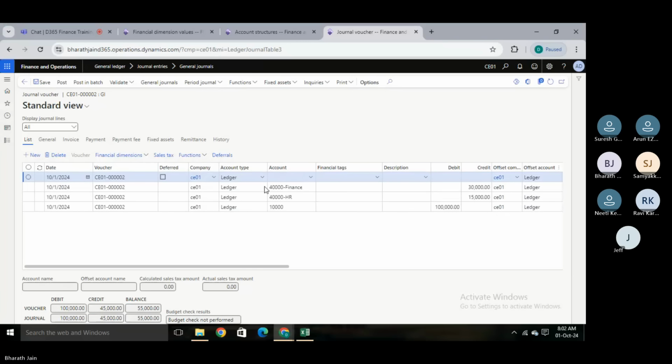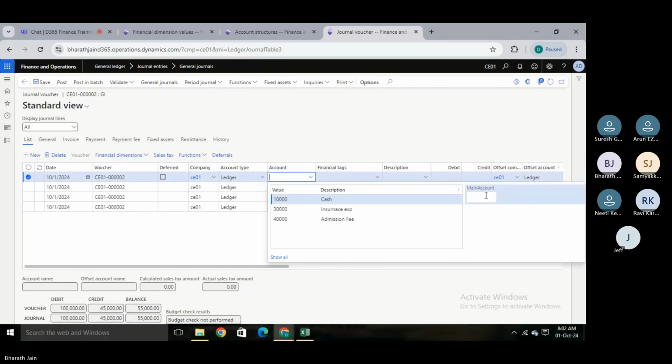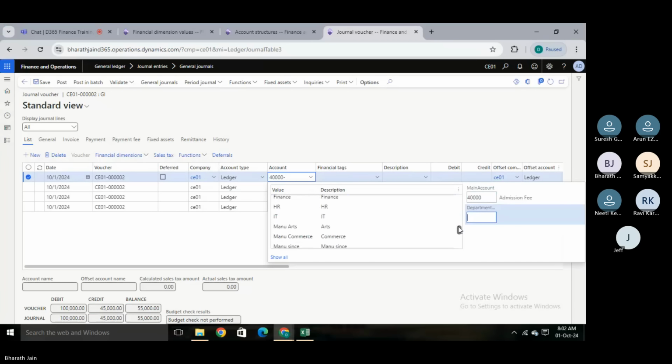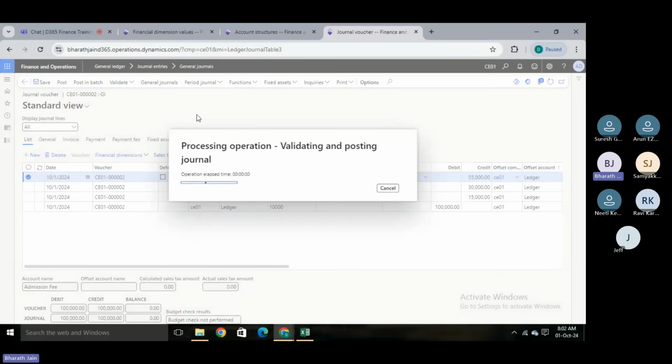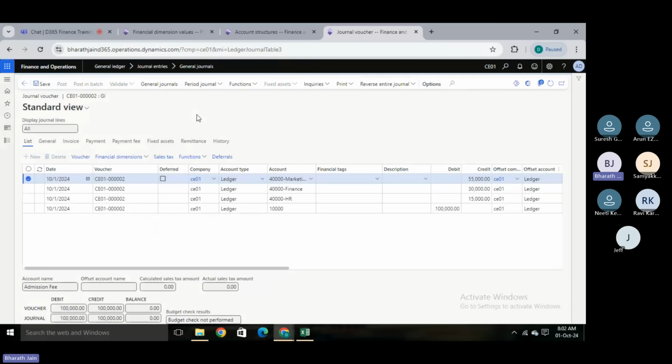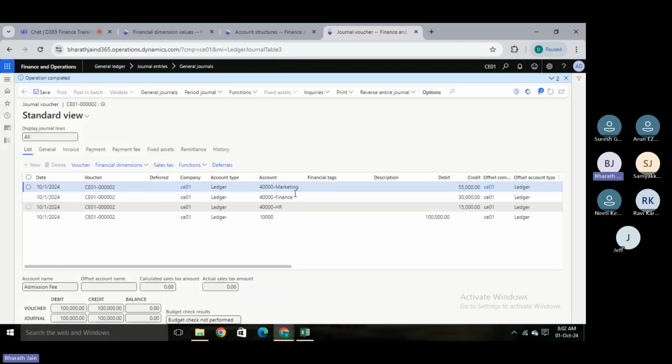Again click new. Select another ledger, admission fee. Now I will select the value marketing. This will be 55,000. Save. Now you can see debit and credit are matching, therefore my balance is 0. With financial dimensions, user activity will increase because instead of pushing a simple transaction, they now have to select values. But by doing so, you will get a good breakup of the values.